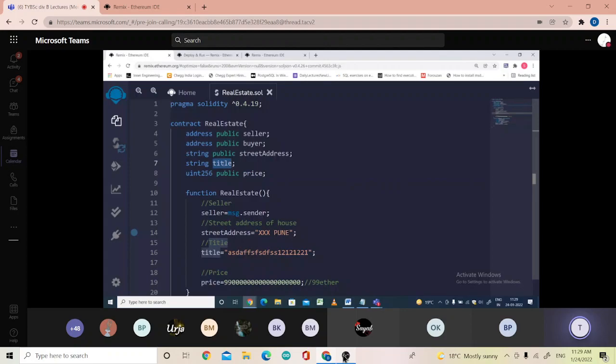Now Solidity supports 3 different types of variables: a local variable, a global variable, and state variables. Whenever we write the public keyword, it creates the state variables. These variables can be accessed outside the contract, but not directly. The IDE or Solidity provides methods for accessing variables like seller, buyer, street address, and price. They are called getter methods.